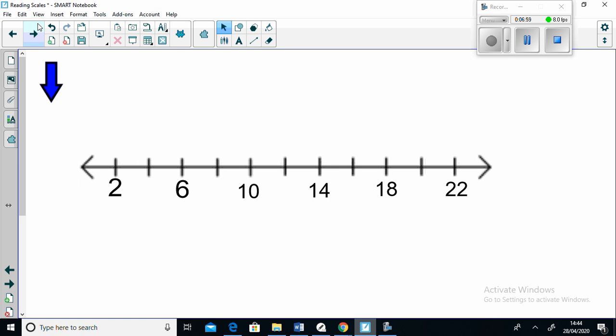Okay. Here again, we have a scale with some unnumbered divisions. So it's a bit tricky. Let's say we're looking for this one here. Now, again, I'm going to take that same two-step approach.